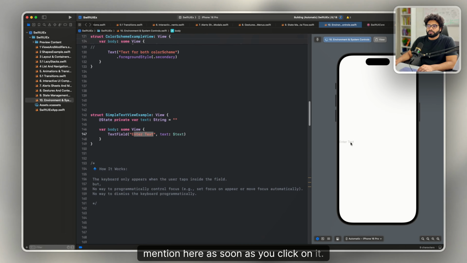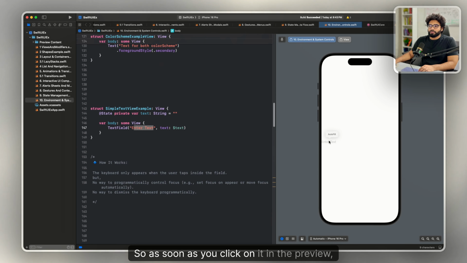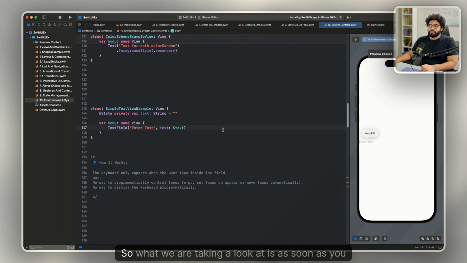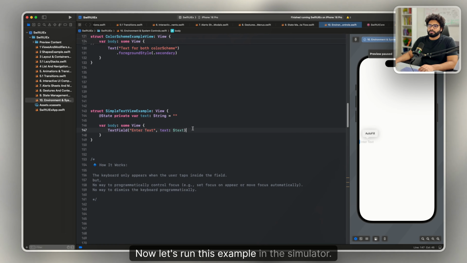As soon as you click on it... my preview is still slow, so I had to restart Xcode, and now it's working. As soon as you click on it in the preview, you cannot see it. So let's run this application. What we are taking a look at is, as soon as you click in the text field, the keyboard pops up. Now let's run this example in the simulator.